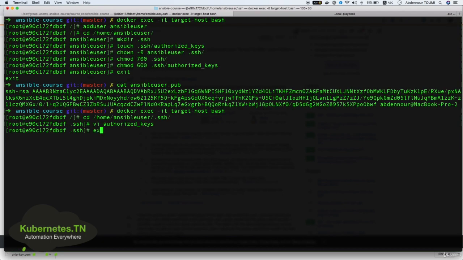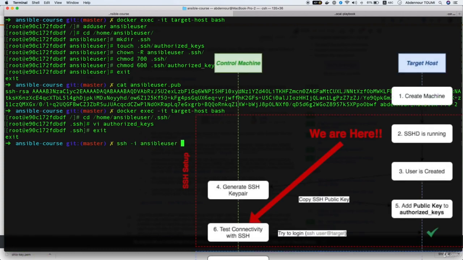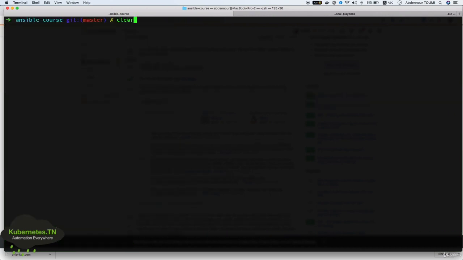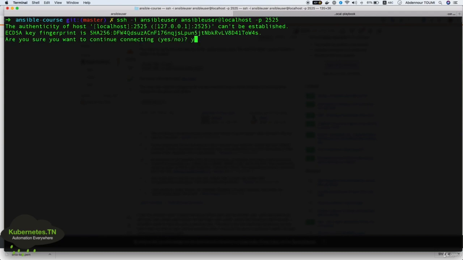Alright, now let's go back and try to SSH. Now to SSH we need to specify the same private key because we have the same public key, and the user is the same, but the host will be our localhost, and the port will be another port, 2525, as we created the container, if you remember. So now go here, okay, so we have an issue with known hosts. Let's remove the current known host and run the command again. Alright, so yes, cool. So I can directly log in to the target host container without a password, using the public key and private key.